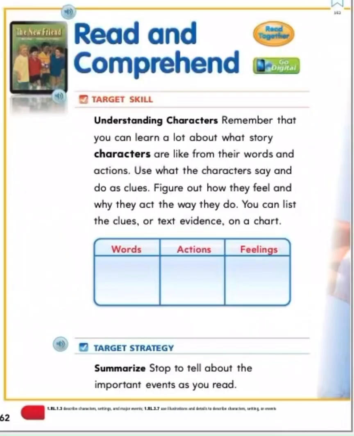Read and comprehend. Understanding characters. Remember that you can learn a lot about what story characters are like from their words and actions. Use what the characters say and do as clues. Figure out how they feel and why they act the way they do. You can list the clues or text evidence on a chart. Summarize. Stop to tell about the important events as you read.